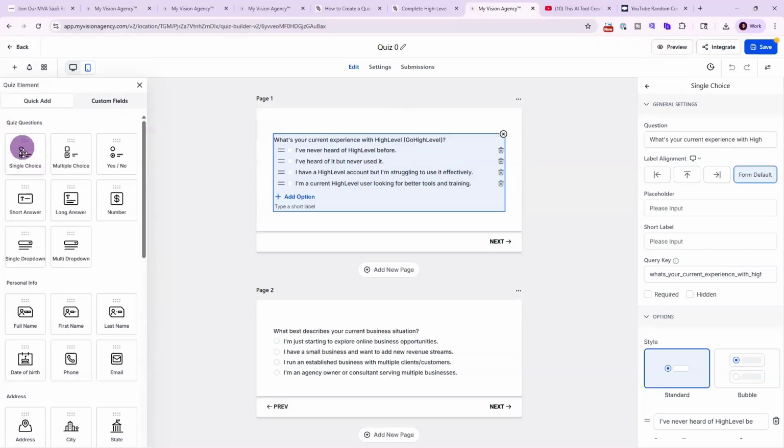So because I'm using these quick adds for the quiz questions, it is not a custom field. So it will not show up in the profile. It will not be available for us to build those automations in the workflow to segment the answers. Okay. So that is something that you want to consider when you're trying to figure out, do you want a survey or do you want a quiz?